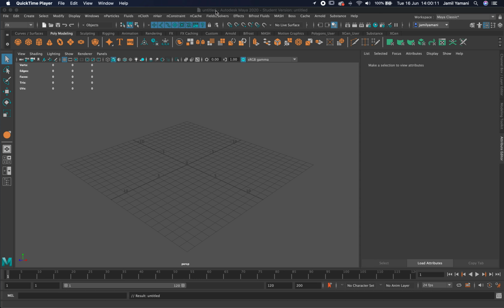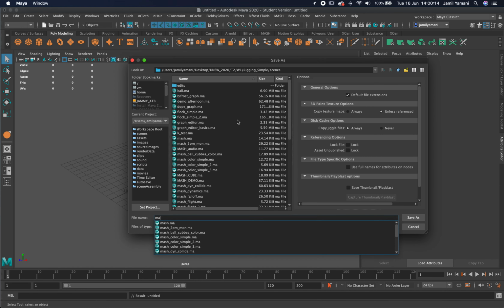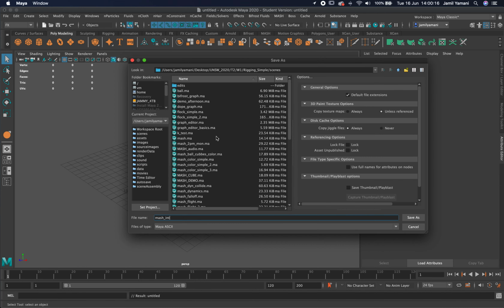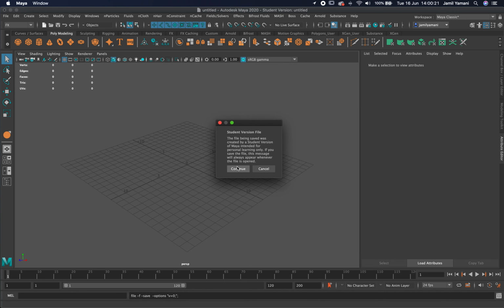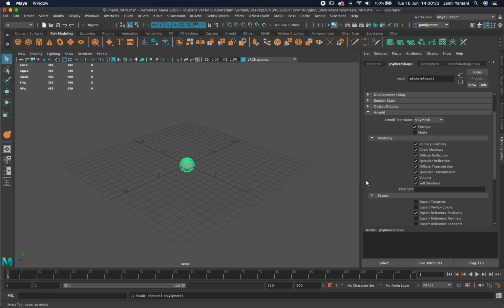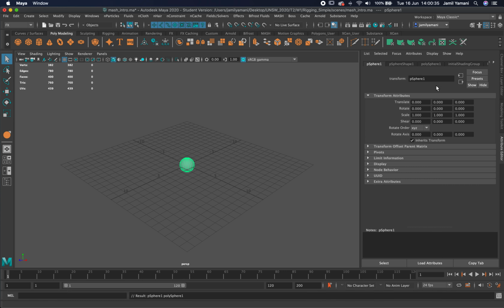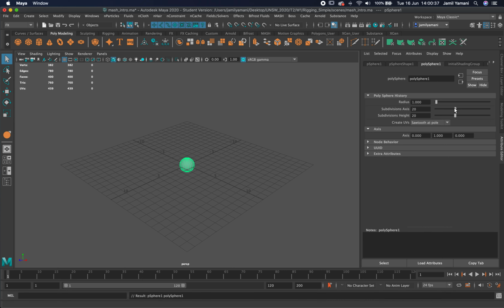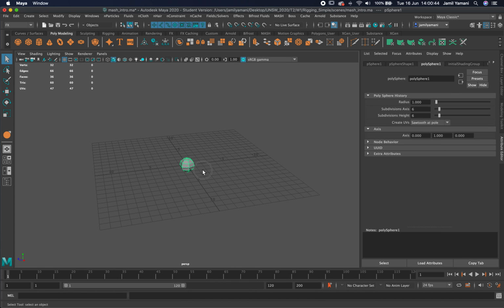So let's get started. I'll save my file and call it MASH intro. I don't know if I've got one going yet. There we go. MASH intro. I've already set my project, so I'm good to go for that. Just to begin, I'm going to set up a sphere, a small sphere. I might just take, let me see, the countdown to about something like so. That looks okay to me. Just simplify the geometry a little bit.